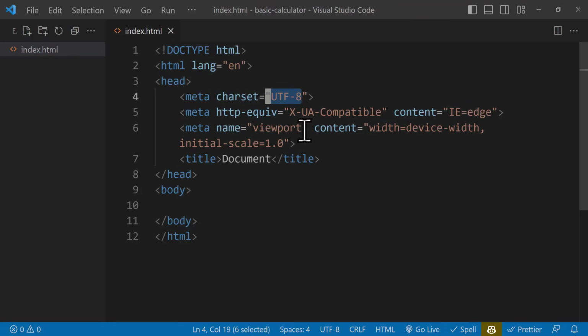Our next metadata tag handles browser compatibility. It is specifically designed for users who might be using Internet Explorer. This tag specifically instructs Internet Explorer to use its most modern rendering engine. That modern engine is called Microsoft Edge.